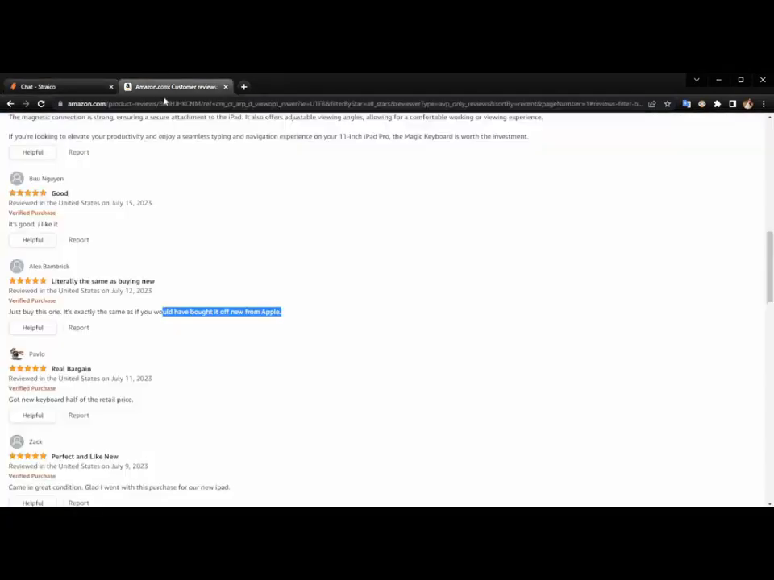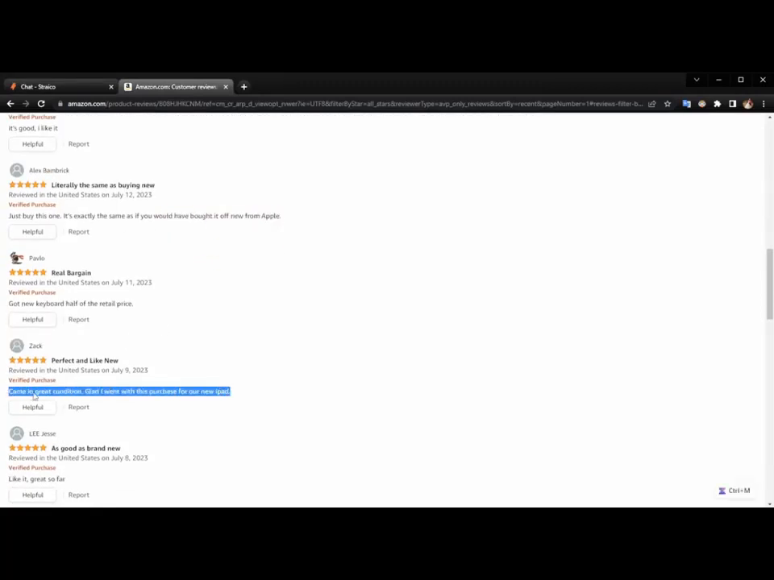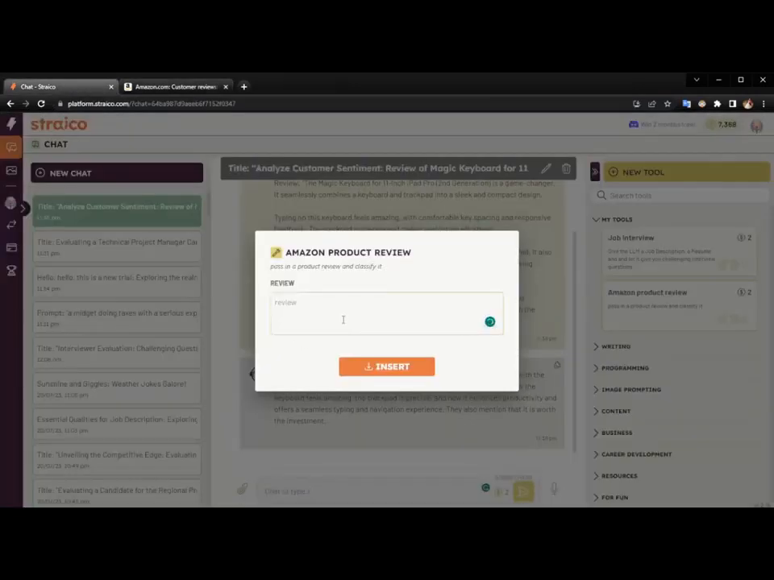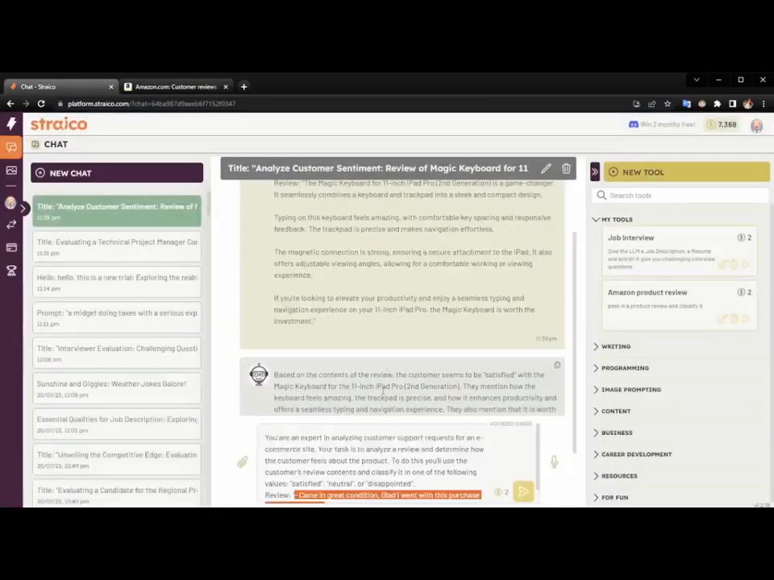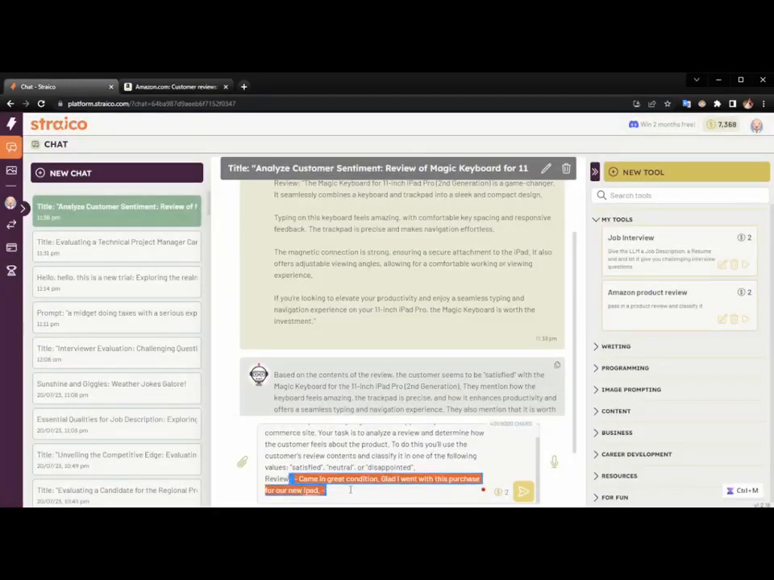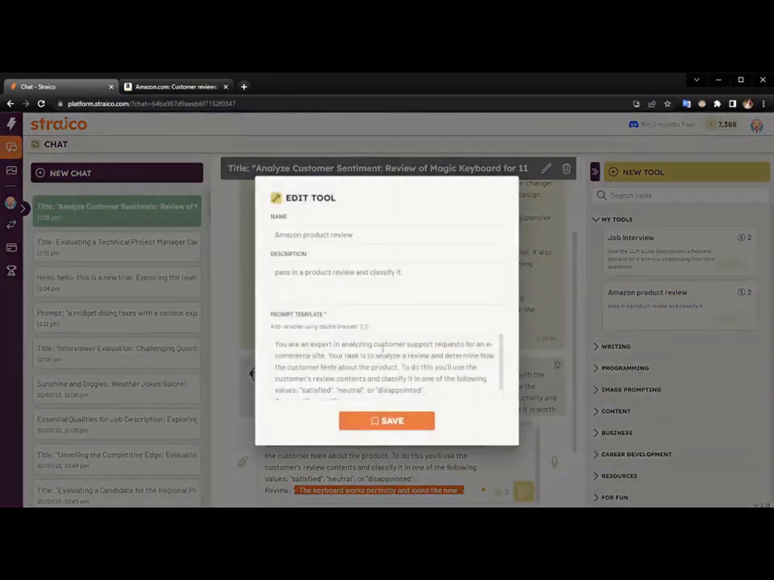We're going to pass in a review. So I'm going to go down here and fetch another one. I'm going to copy this and paste it here. And when I insert it, you can see that this has been automatically pre-filled for me. You can also edit this at any time if you need to change the contents of it. Maybe you want to add some more classifications, or be a little bit more specific in the response that it is going to give you.